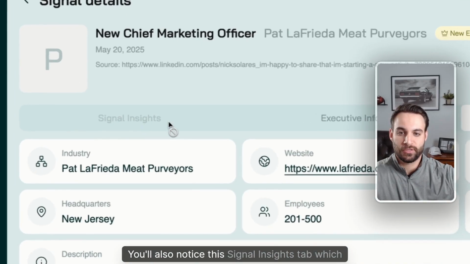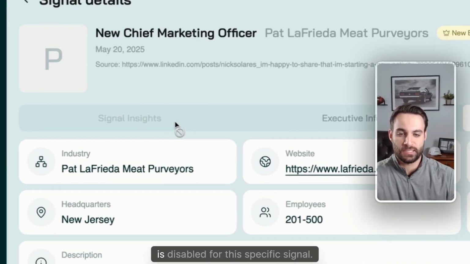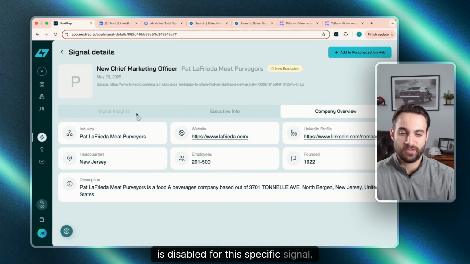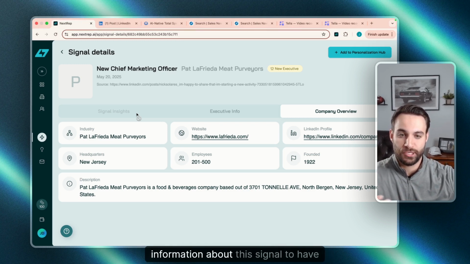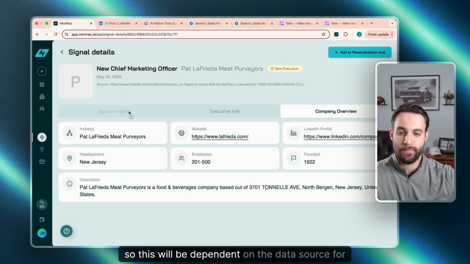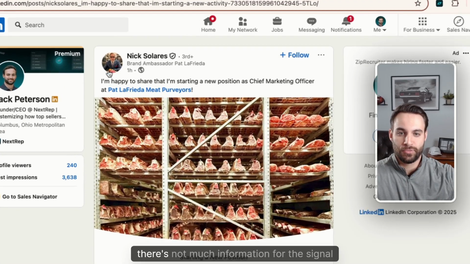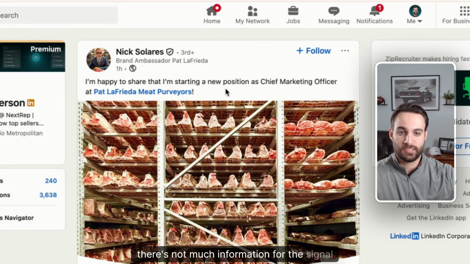You'll also notice this Signal Insights tab, which is disabled for this specific signal. The reason for that is there isn't enough information about this signal to have Signal Insights for it. So this will be dependent on the data source for the signal. As you can see, there's not much information for the signal besides this post from Nick here.